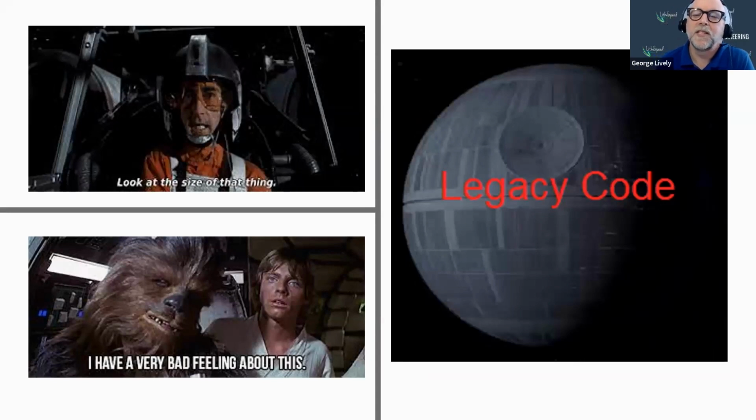Legacy code, right? It's like a Death Star. It's going to destroy you and your will to live, all of these things. And a lot of this can be true. And judging from some of the comments I saw in the chat, that definitely seems to ring true, resonate for you.